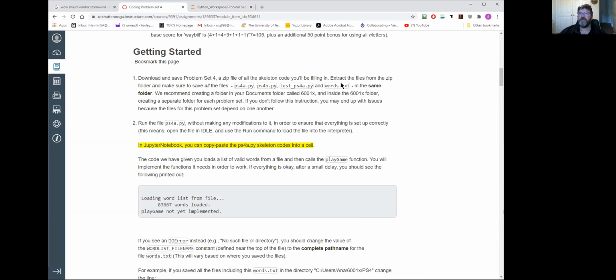It says save all the files inside the 6001 folder. Okay. Extract all. Let's see if we can find this folder now. This should be under this PC, C drive, users, I think. It's me. Oh, here we go. It looks like it. Yeah, there's an Eclipse workspace. There's a Python workspace. There's a problem set 4. There's our 6001X. Select the folder, extract. All right, we did that.